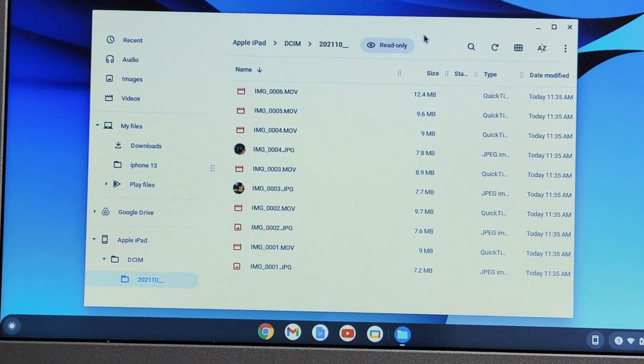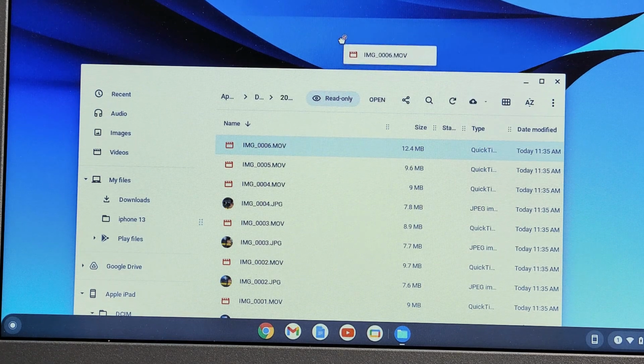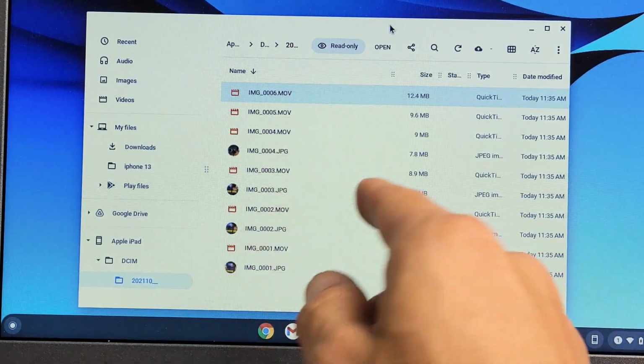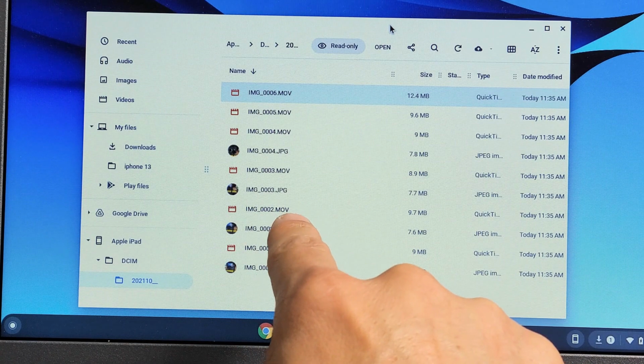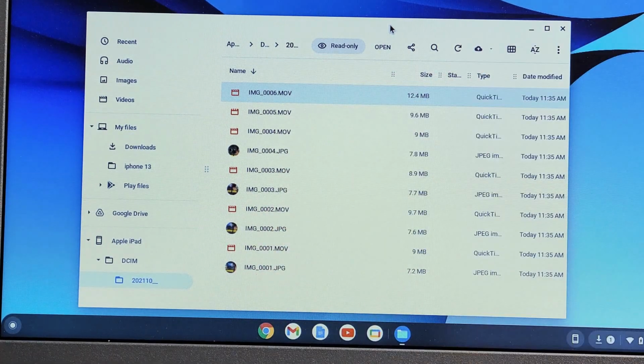Anyway, from here, now the thing is, this isn't a Windows computer. It's not like we can drag and drop this. For example, I can't drag and drop this movie file, this video, to my desktop. If I do, it's gonna swing back down. Remember, this is not a Windows computer. Also, really quickly, you can tell which ones are photos and videos. With an MOV extension, it's a video movie file. With a JPEG, it's a photo, okay?